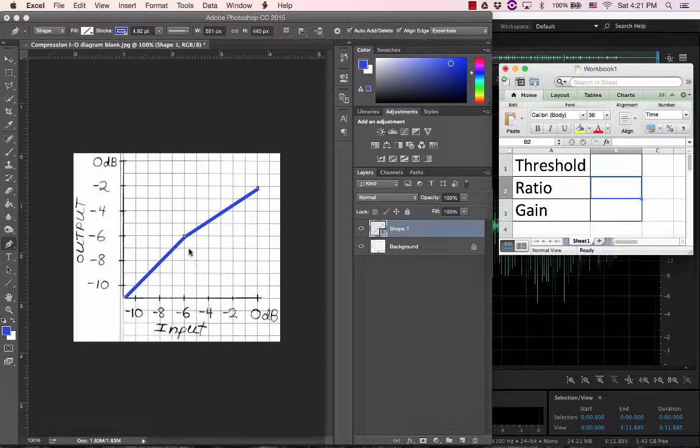Hey guys, we're going to do a quick tutorial here on how to read and also how to draw a compression diagram. So for the test, you need to look at a diagram like this and be able to tell us what the threshold is and what the ratio is for this compressor. So first of all, the threshold, that is the part where the line turns crooked.